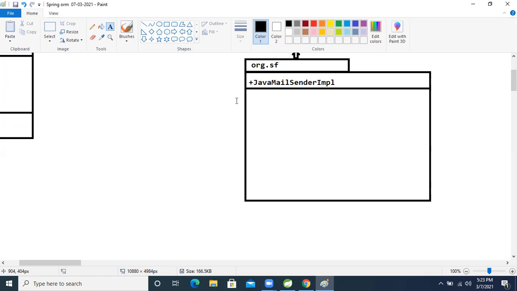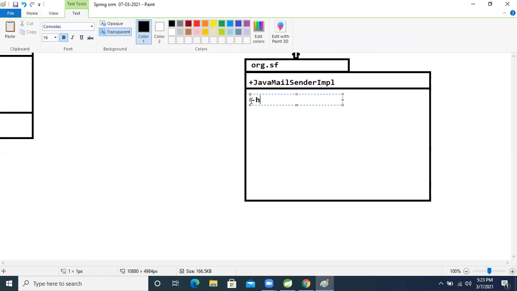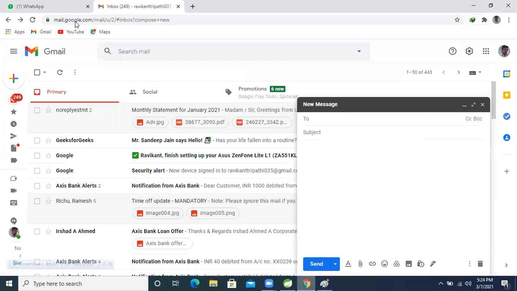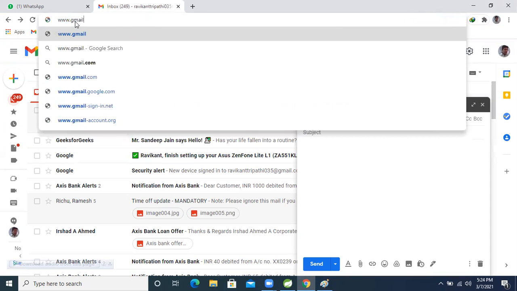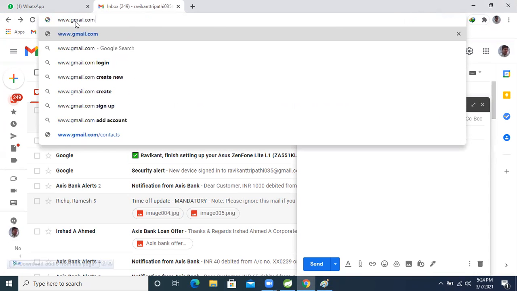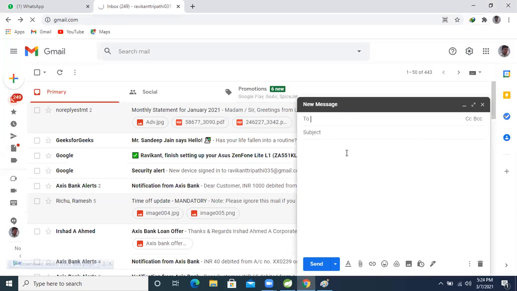Some properties are also there. Inside that, minus host, the host property, will take String data. Another property is the port number. Then we can connect with the Gmail server. To connect with the Gmail server, we need host and port number. Otherwise what we are doing is writing www dot gmail.com. These things our Java application will do.